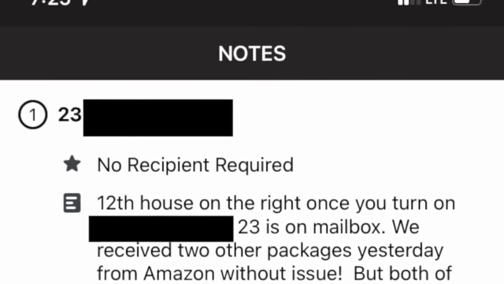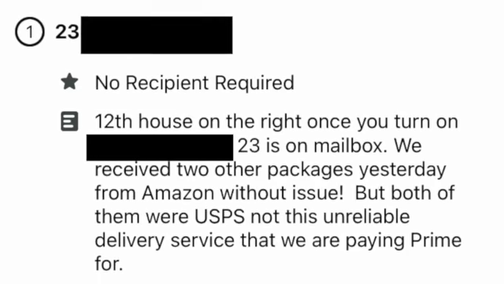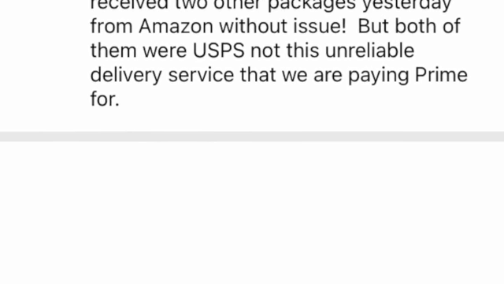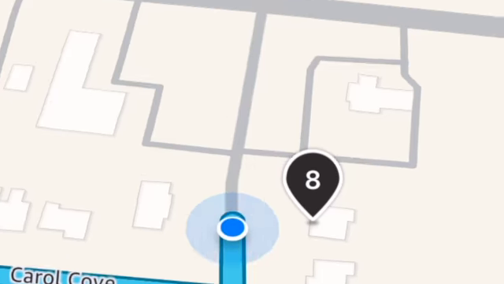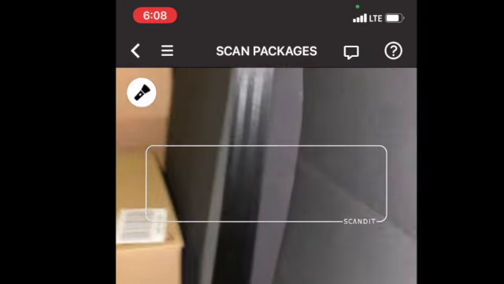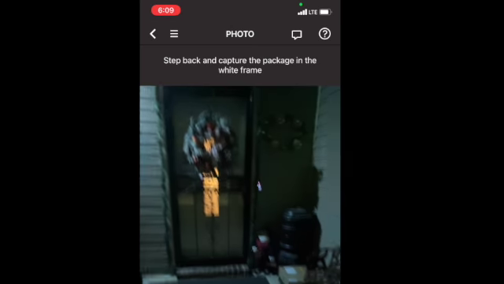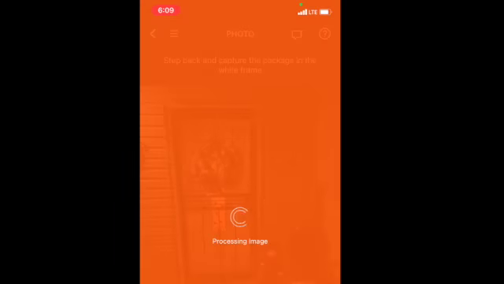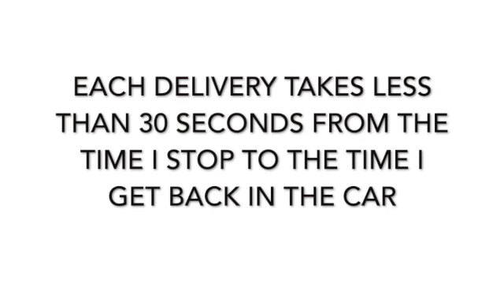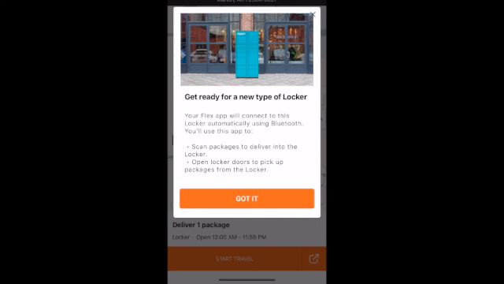As you can see, it's going pretty fast, and to show you in real time how fast it actually is going, I'm going to insert a video for you so you can come along with me on the trip. Alright, so here we go at the next home. Delivery takes less than 30 seconds from the time I stop the car till the time I get back into the car.